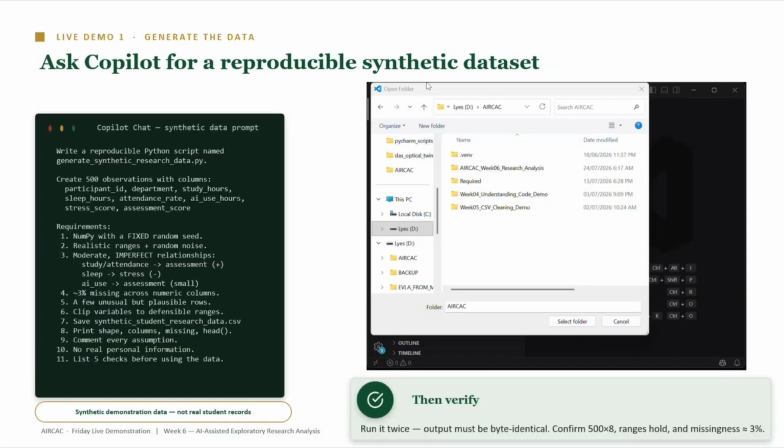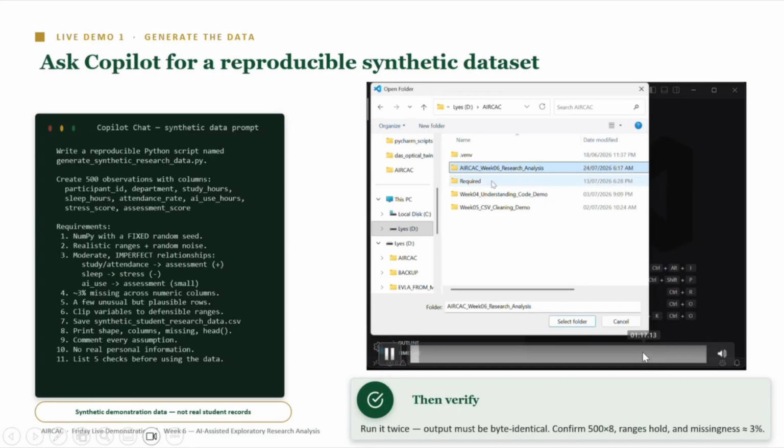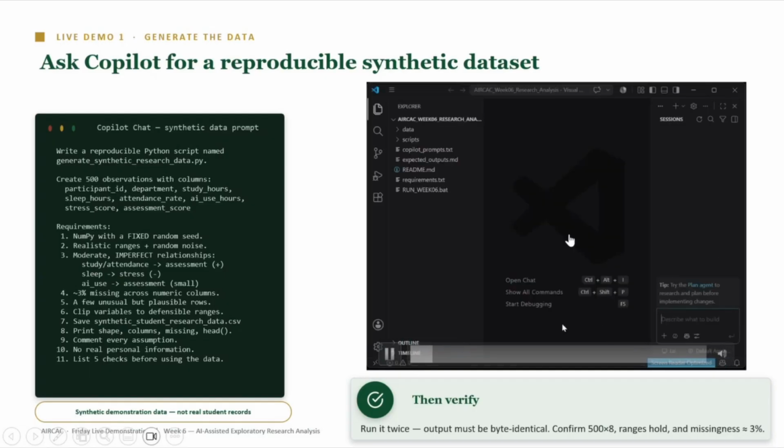So this is just an example here. I told the Copilot to write me a synthetic data set using this code, and it took more than 2 minutes. I start from scratch, and I will come back to here.